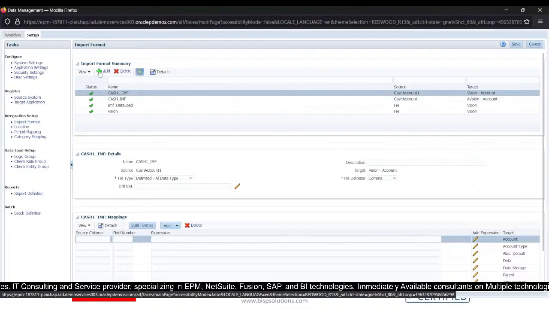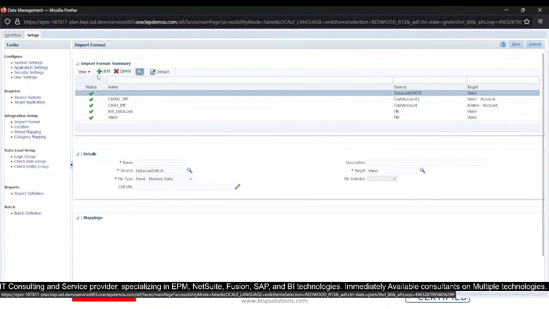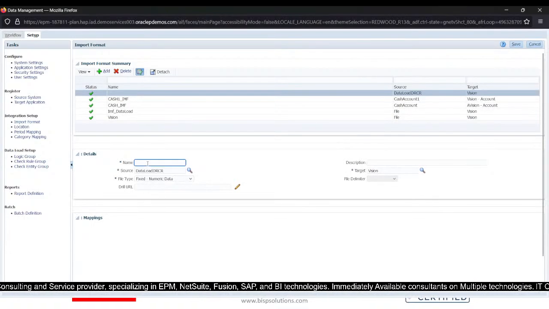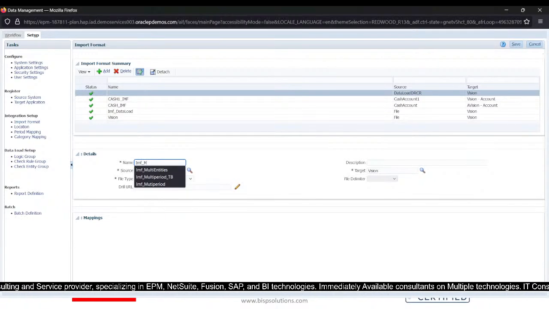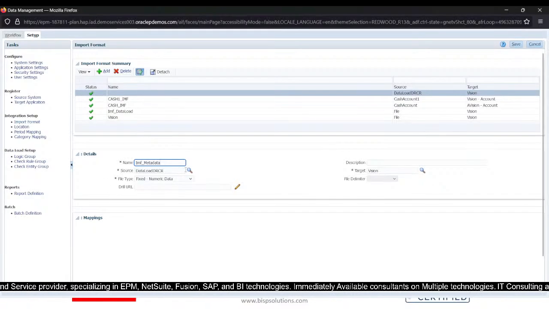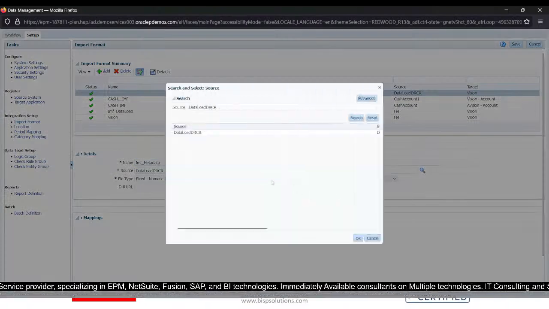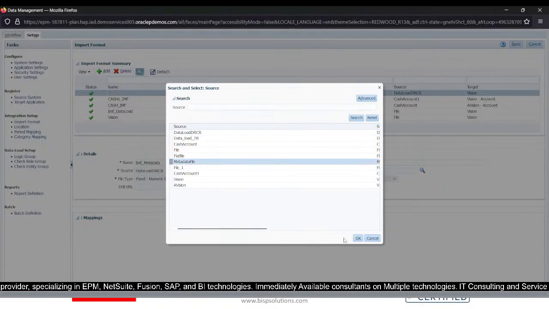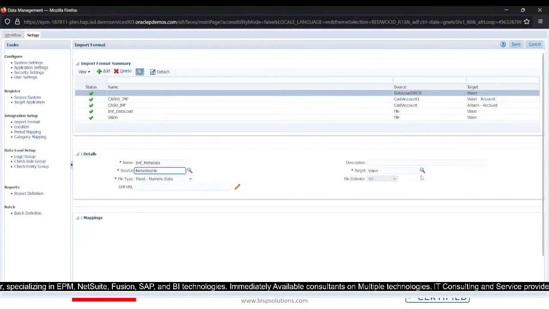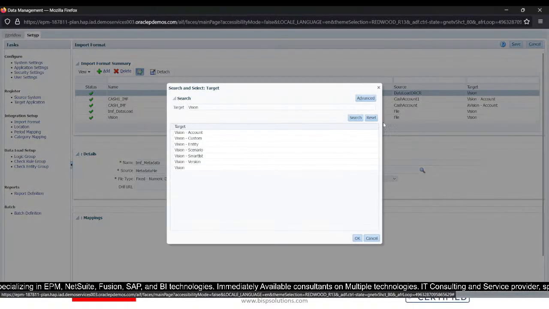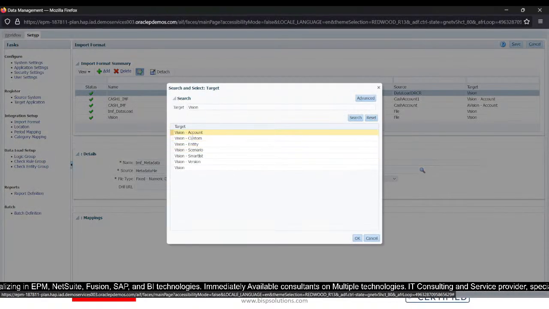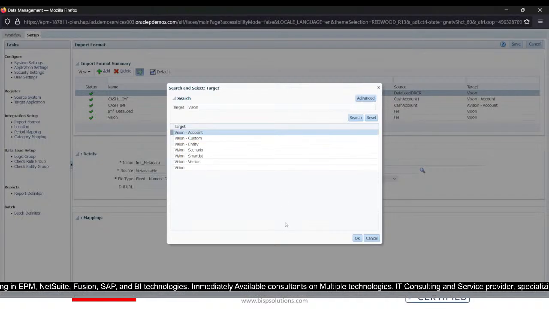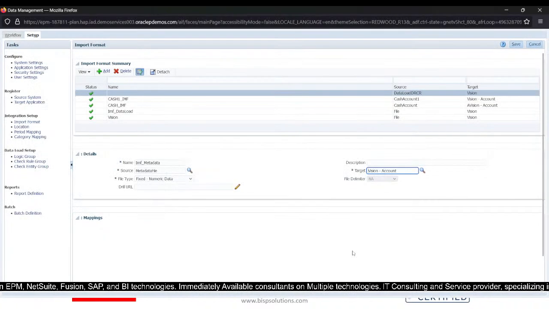Here I'm going to add a metadata import format. With the help of this plus sign, I will name it IMF underscore metadata. After naming it, I will select the source file here with the help of the search icon. The file that we created previously was named metadata file. Then we have the target application. Under the target application, I'm going to select the account dimension, because we are going to load metadata.